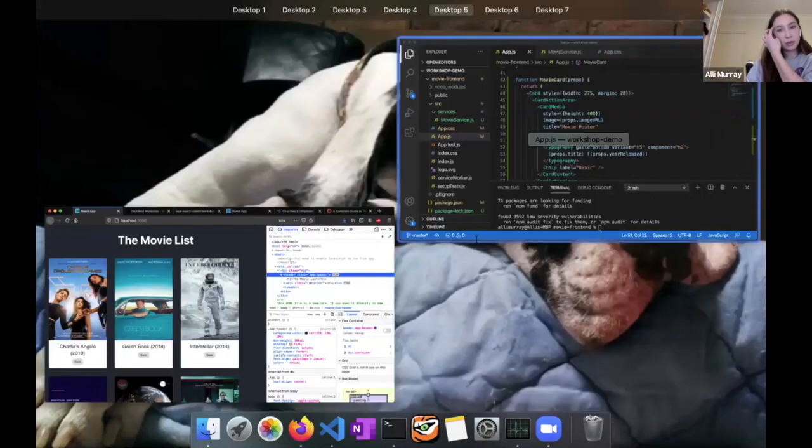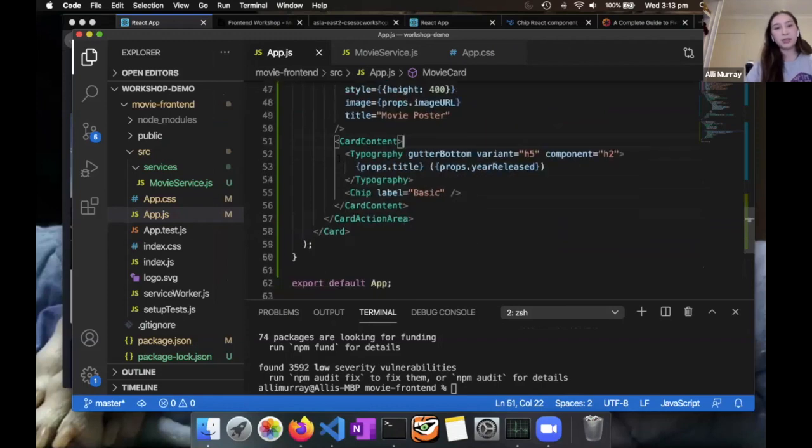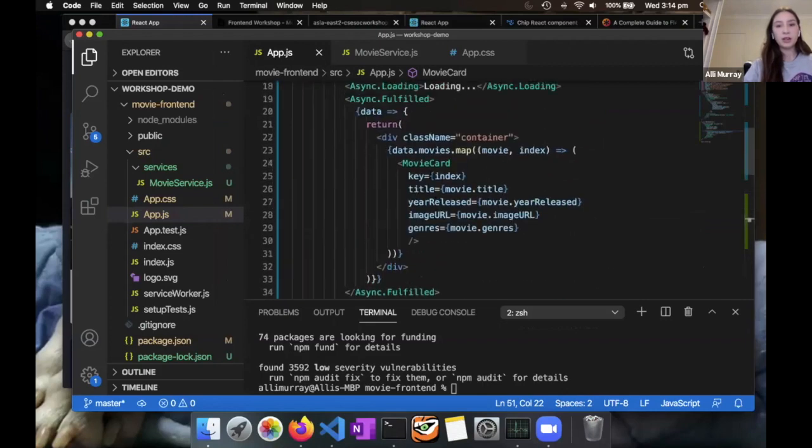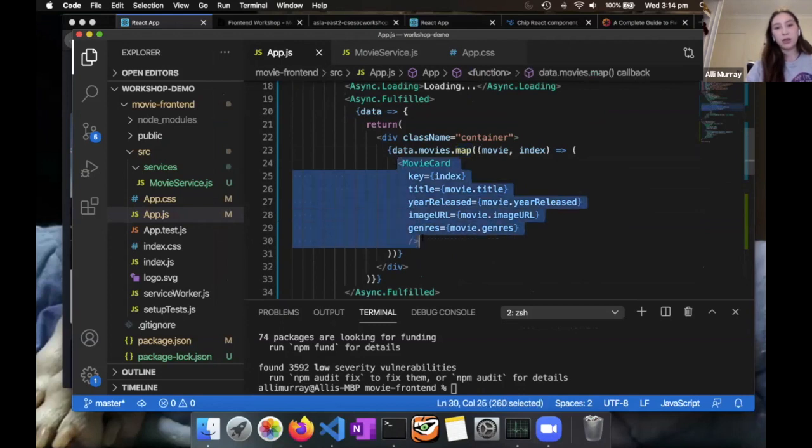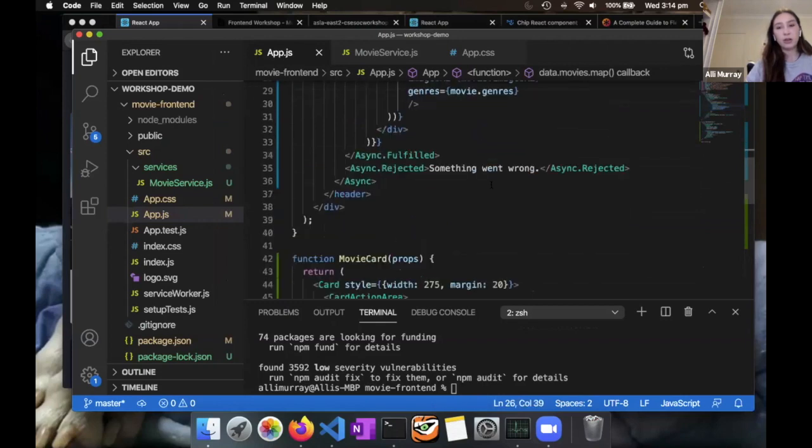And now what we want to do is make it specific to the movie. So we want to make use of our genres. So we'll do something similar to what we did here when we used the map to manipulate the data movies array and render a component for each element. And we're going to do that for the genres.